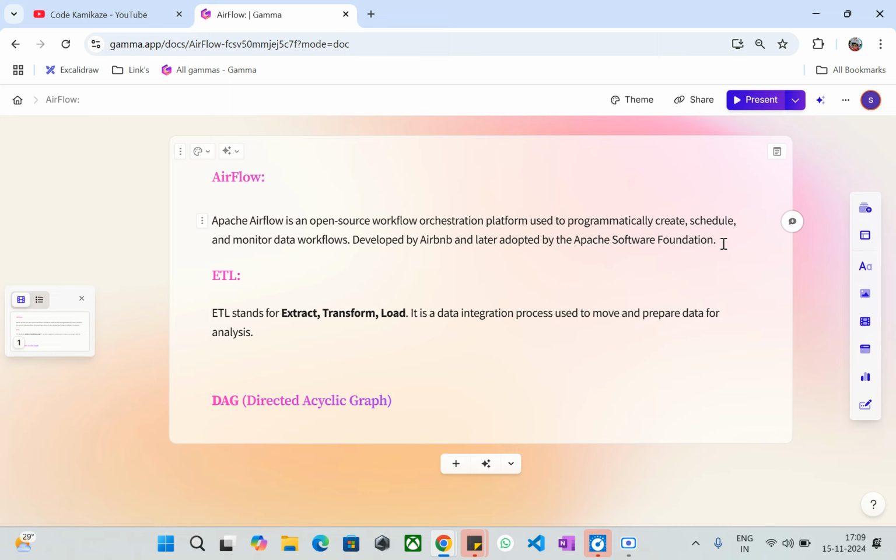Transform means you're going to clean it, filter it, or change the data into the format that you need. It can be any other format. So you are going to transform it after extracting it. And the next one is loading, where you put the transformed data into a destination system. It can be your database, or it can be your S3, or any cloud provider storage. It can be a Google Drive.